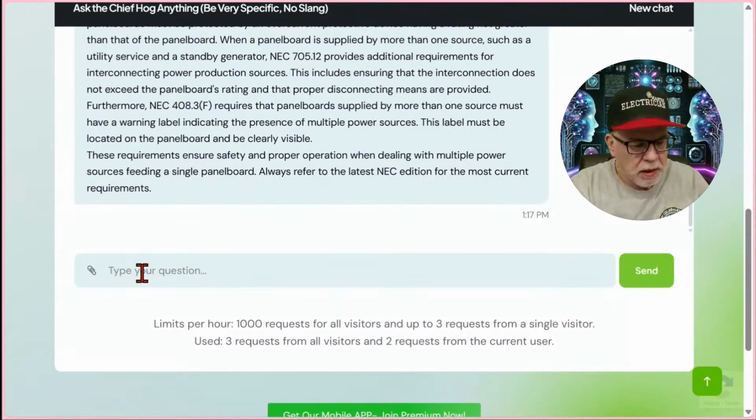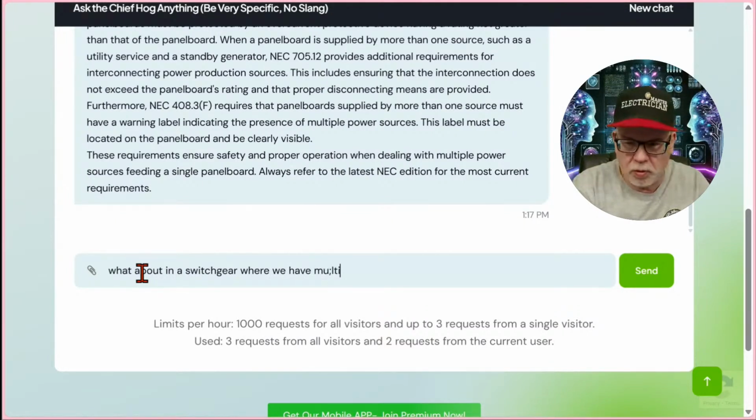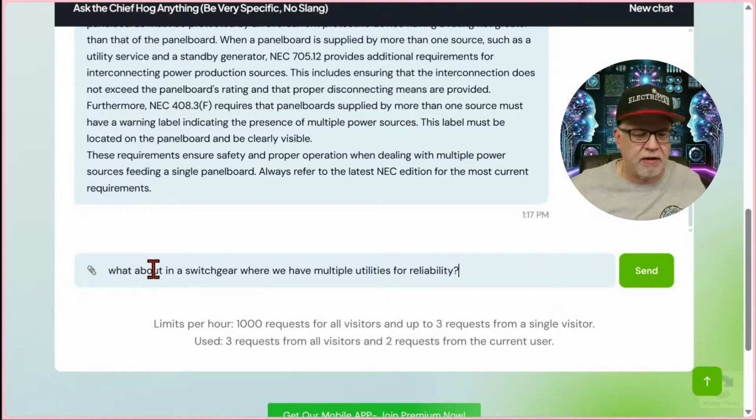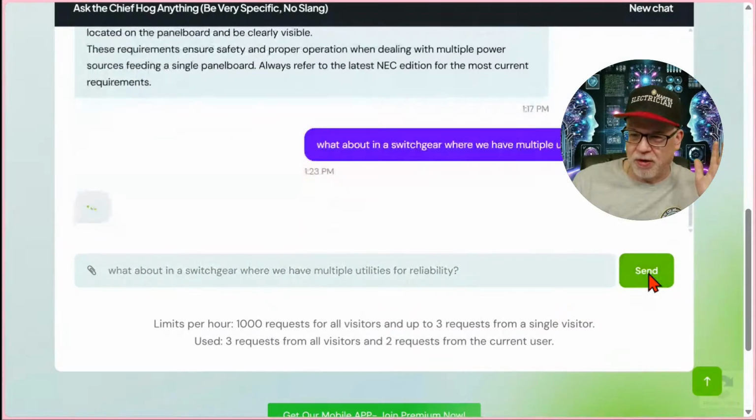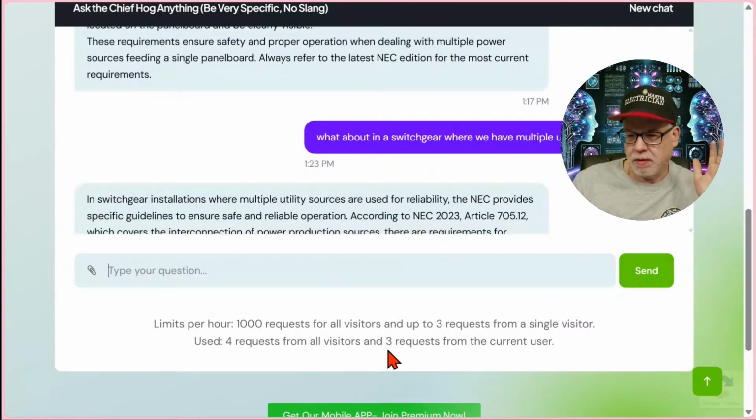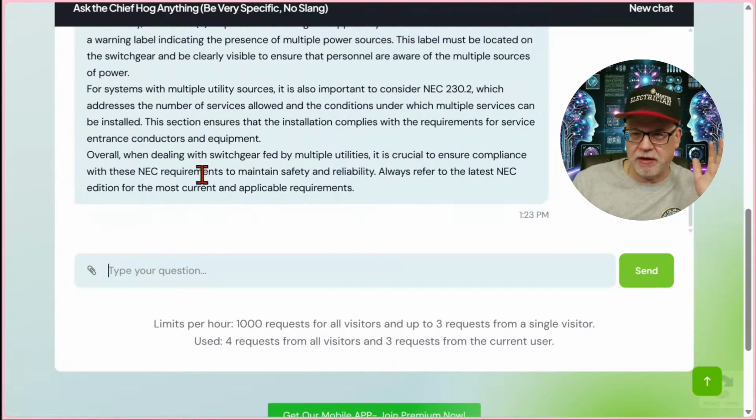Let's see. What about in a switchgear where we have multiple utilities for reliability? I'm just snowballing a question out there and just seeing what it would come up with. Now, I should have one more on this free check. So hopefully it comes up. I should have one more that allows me. All right, there's the 3. So it allowed me. So what did it say?